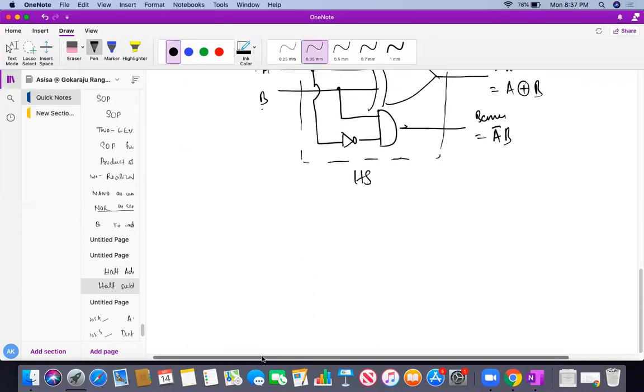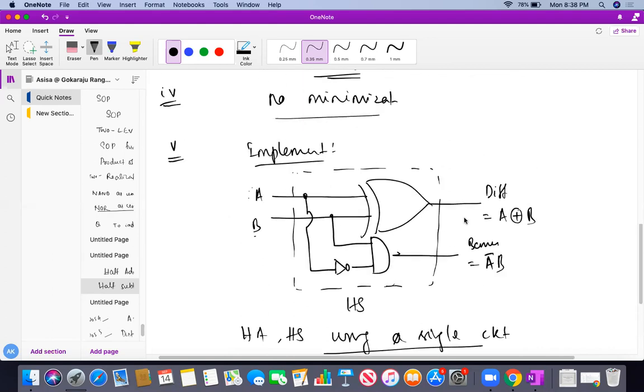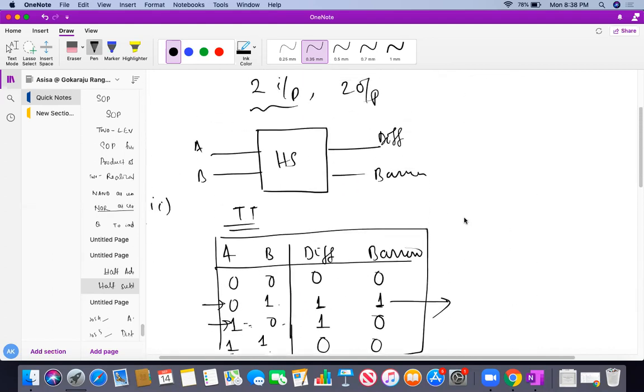So now I am going to tell you what question came in the exam. See here, I can express half adder and half subtractor using a single circuit. How? You just see here. What is the main difference? Mainly the difference and sum are the same.